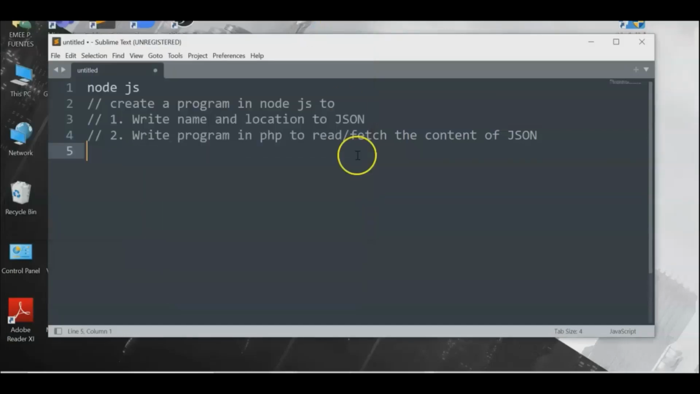Let us roll the ball and write a program for Node.js. Create a program in Node.js to write name and location to a JSON file, and write a program in PHP to read, or fetch, the content of the JSON file. How to start with Node.js? We have to start first with a const. This is how to declare the variable, and then we have fs and require fs. You can use your variable right here. This is only part of the installation package.